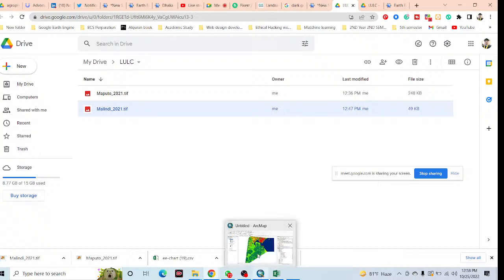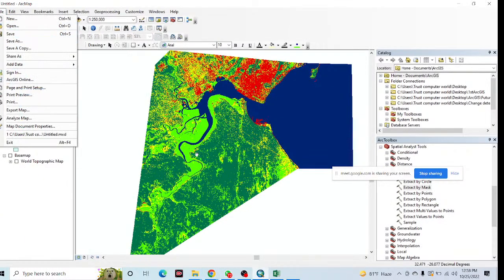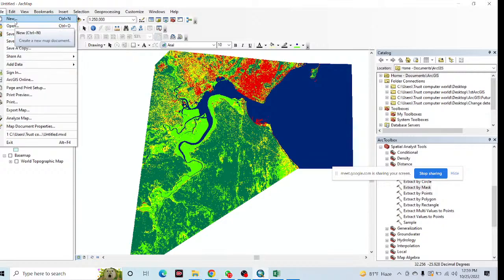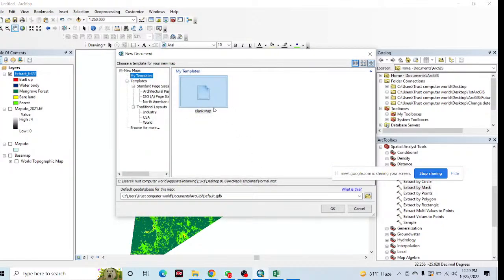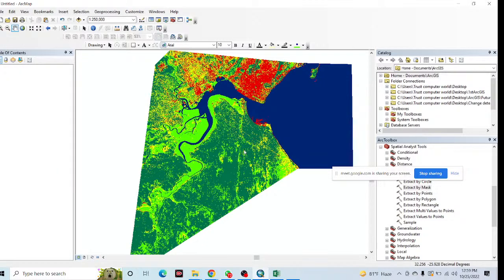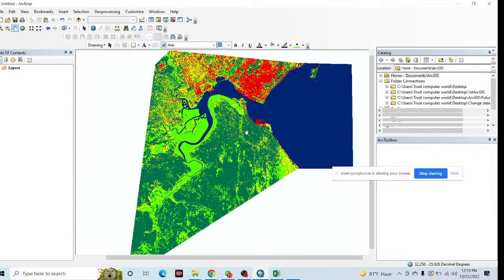At this time I can simply open a new window, because this map is done and everything is already processed. I simply go to New, then open a blank map. I did not save it because I already worked with it, so I simply click No. Now I want to work with the other region, Malindi. So I simply open a new window of ArcMap software. It's opening, just a minute.